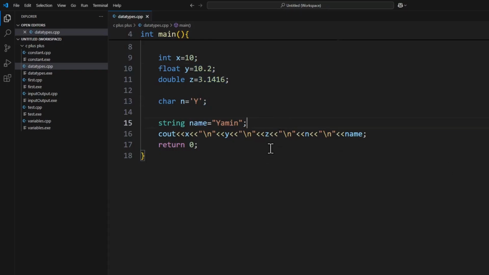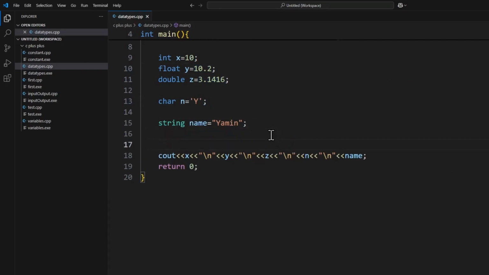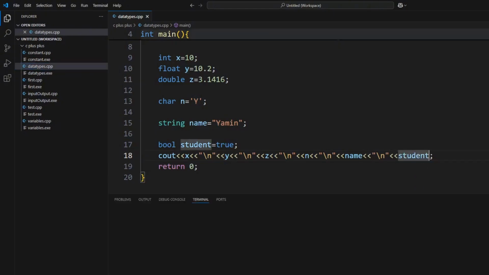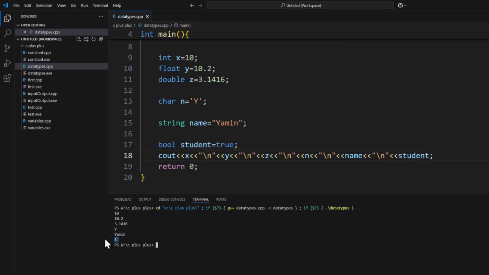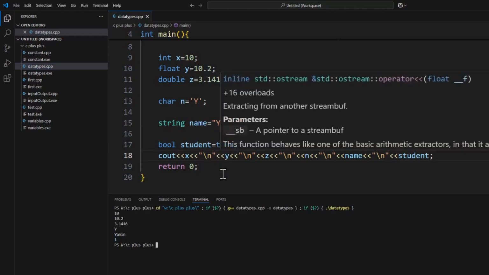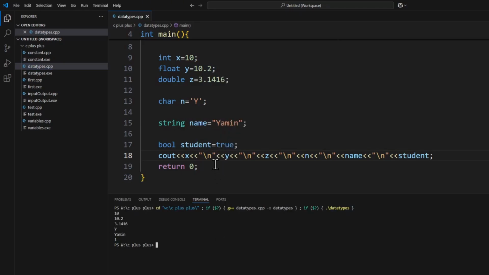Now what about boolean? Boolean is true, false. So if I say bool student, let's say I will say true. So if I paste it here, and if I say student, it will show me 1, because true is 1, false is 0. You can see 1. In C++, we define true as 1 and false as 0. 1 as true, 0 as false.